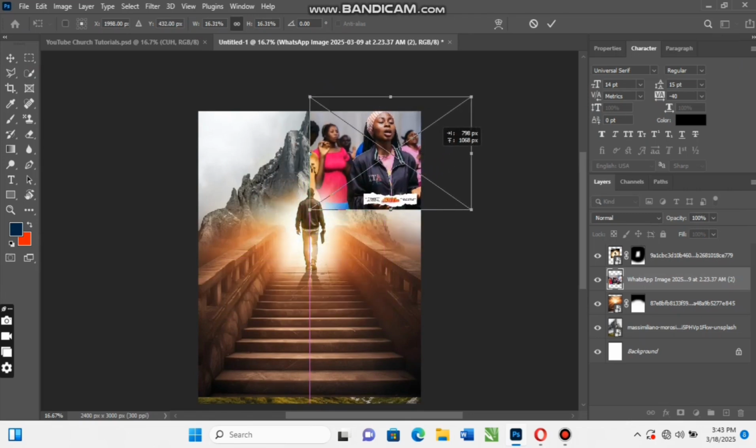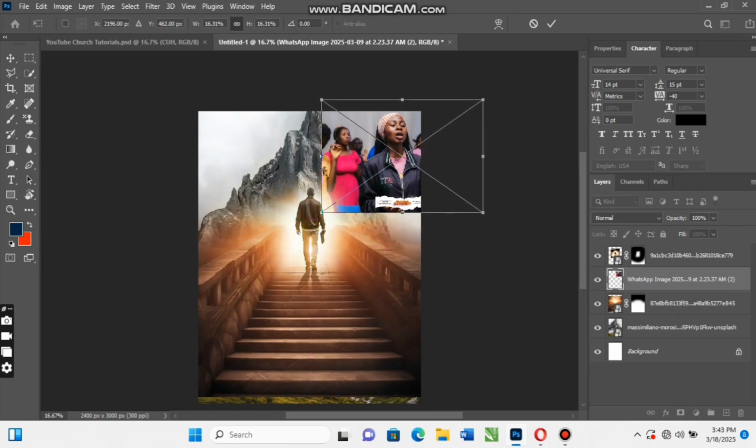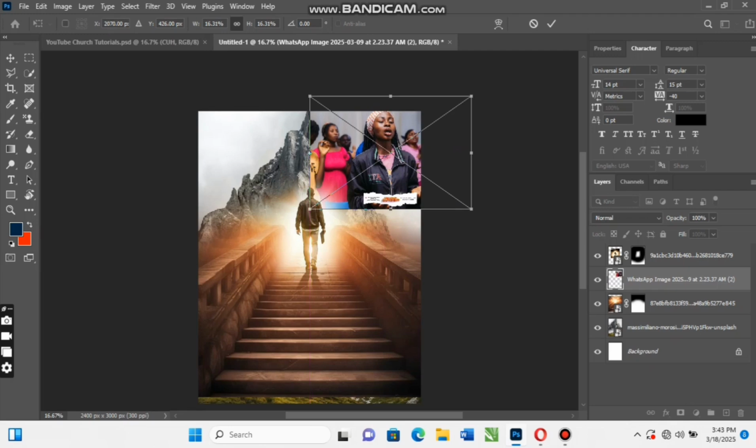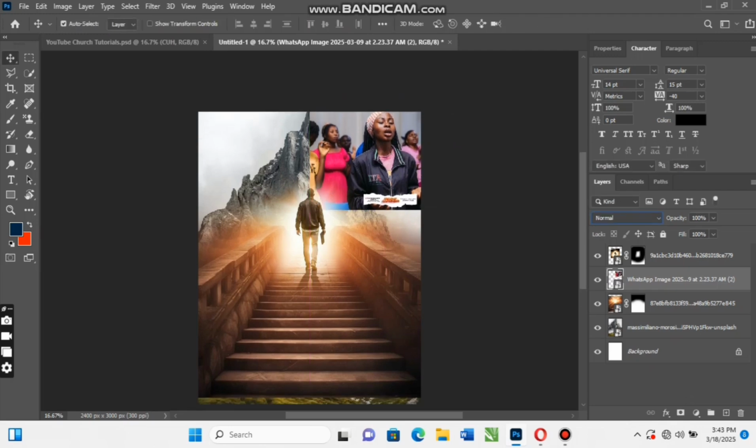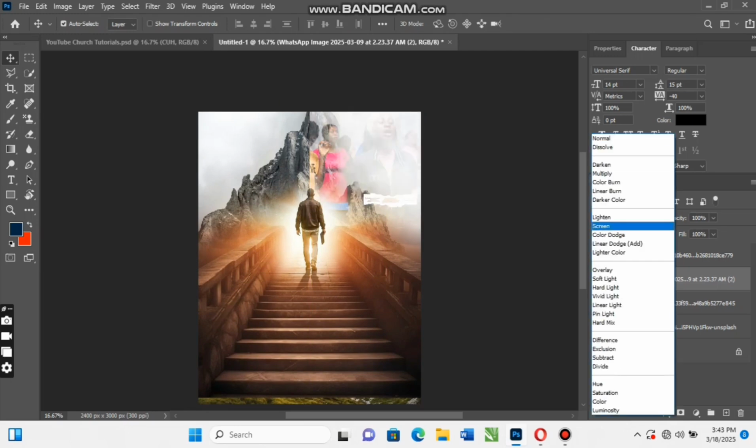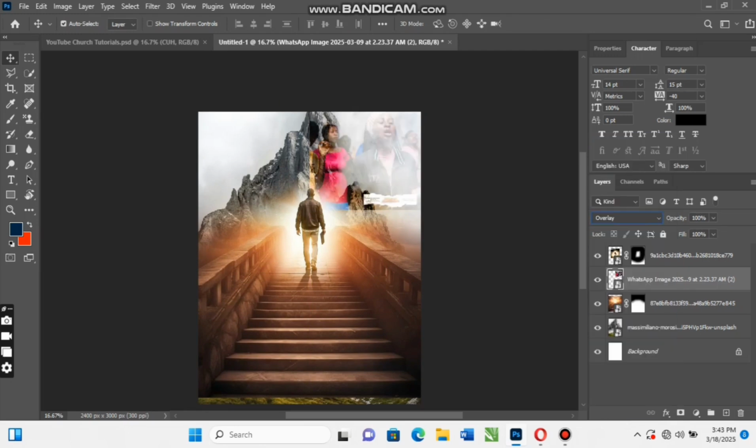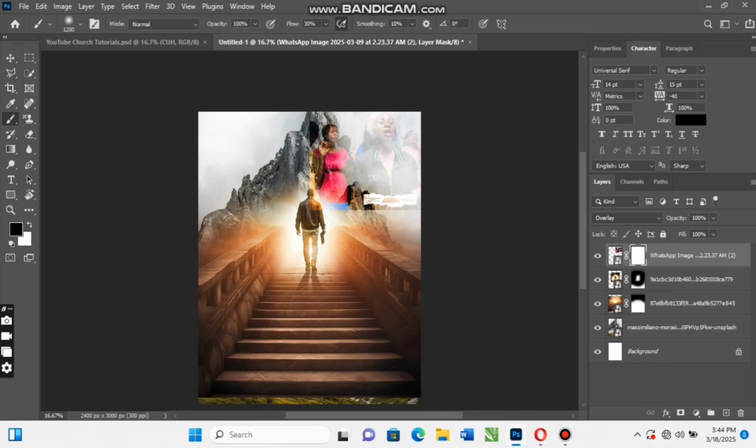Now I'll take it towards the top right side of our bag. So let's check a blending mode, screen, overlay. Okay, let's use overlay. The overlay still makes it show. So all I have to do is take this up. I'll add my layer mask, go to my brush and fade off or remove the parts I don't want. I only want to show the lady praying.